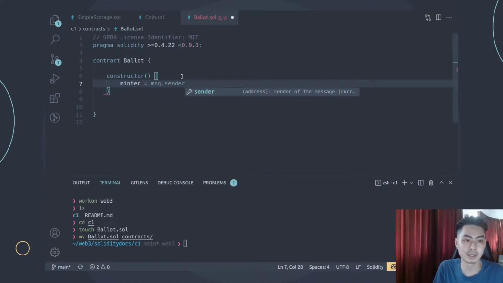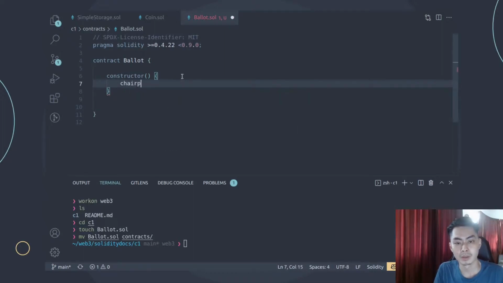But in this case here, we're not going to call it minter anymore. We're going to call it something else. We're going to call it a chairperson. So we have chairperson, and we say that's going to be whoever deployed this contract. So message to sender. Okay. So when you first deploy the contract, that's message to sender. We say, hey, take that and then assign that person into chairperson.